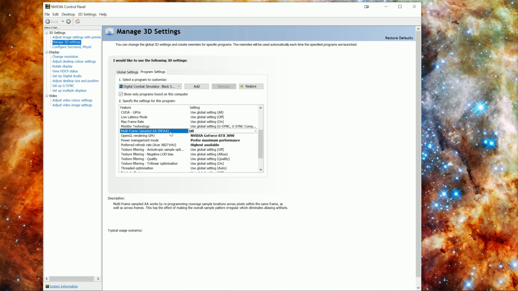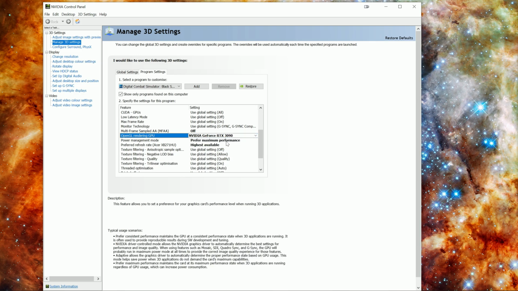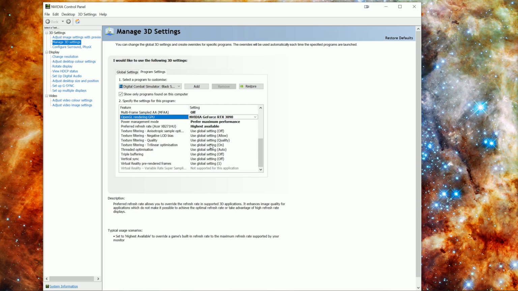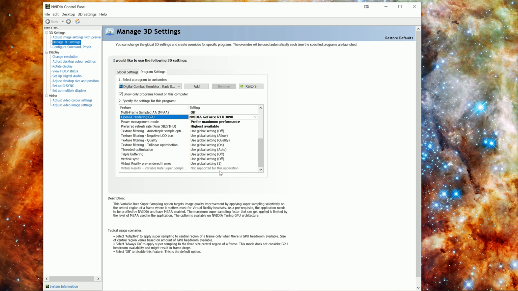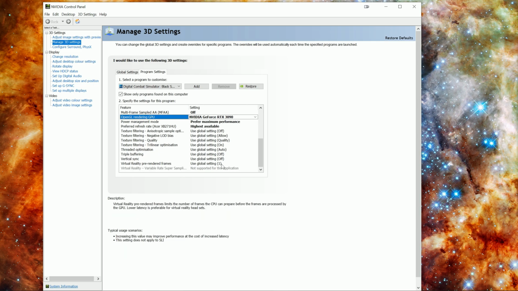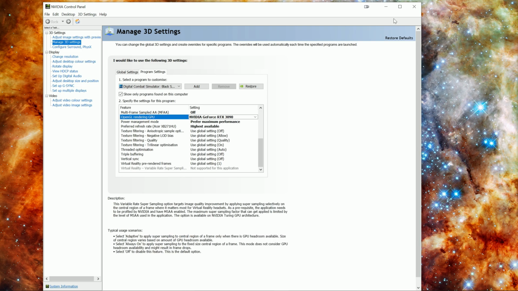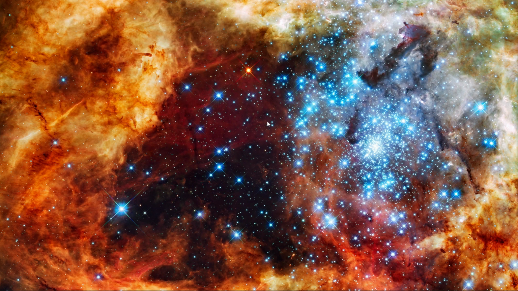While here, you can also make sure that your power management is set to prefer maximum performance and refresh rate for your monitor to highest available, as well as virtual reality pre-rendered frames set to 1. And we're done here. Now, let's open up DCS.